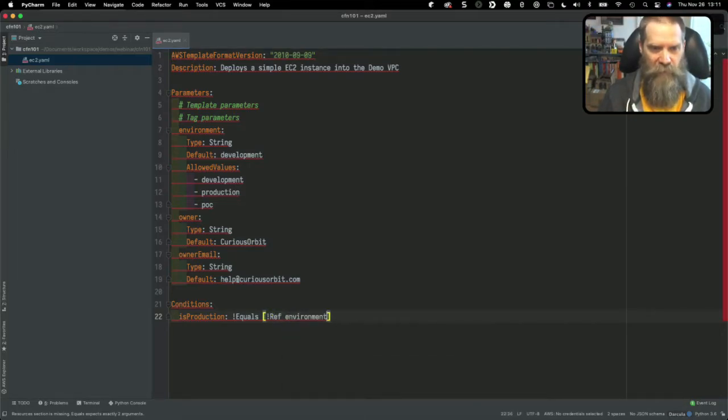We're going to refer to the environment variable and say, if the environment variable is set as production, then this condition is production is set to true. So that's the first thing we want to look at. The next section, whoops, mappings.